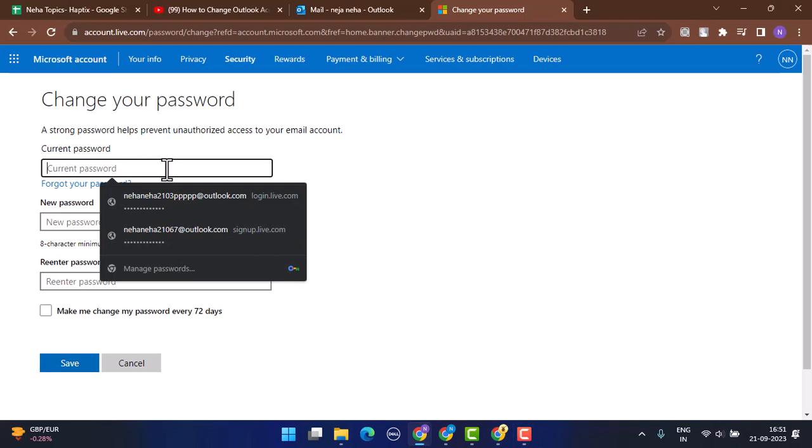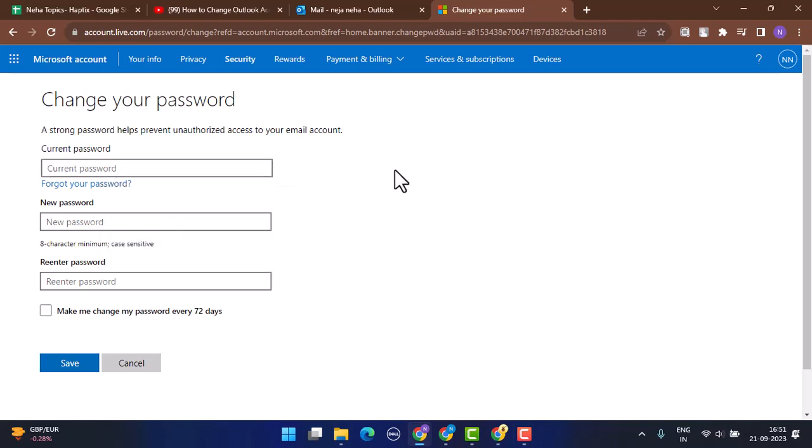Now you'll be asked to provide the current password. After that, type in the new password. For the confirmation, you'll be asked to retype it twice and click on the save button. As soon as you've done that, you'll be able to make changes with your password and then log in with your newly updated information. So in this way, you can change your Outlook password.